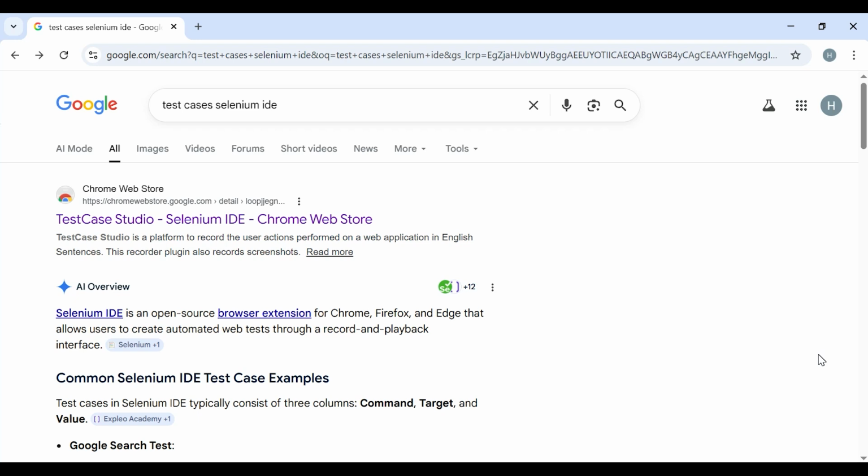Everyone, welcome into SQL. Today in this video, I am going to show you Test Case Studio, a simple Chrome extension that automatically records your actions on a website and converts them into well-structured test steps. Instead of manually writing every step, you can just perform your actions and the tool will generate the test case for you. It's especially helpful for beginners, manual testers, and even experienced QA engineers who want to speed up their workflows.